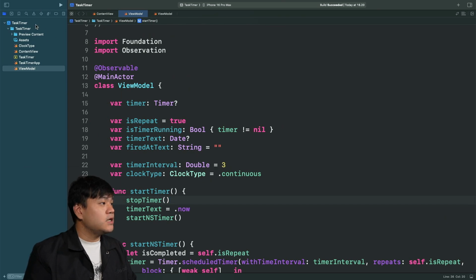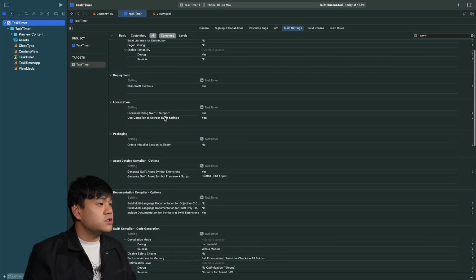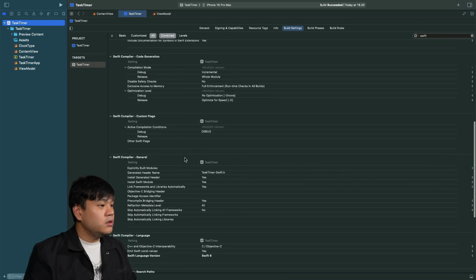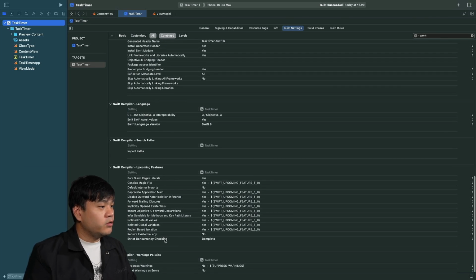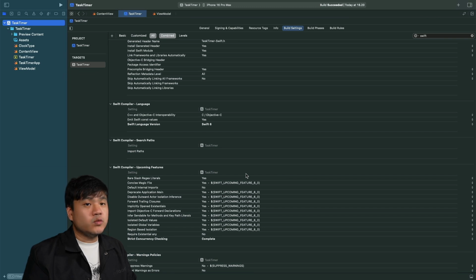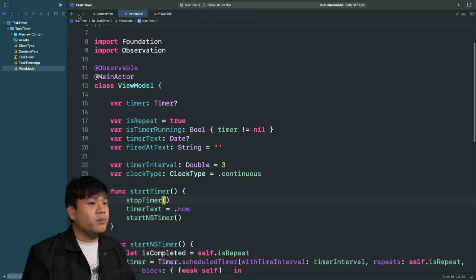The project itself is configured to use the Swift 6 language with Swift concurrency checking set to complete. Basically, any data race possibilities across isolation boundaries will fail at build time. That's one thing when we are using strict concurrency checking set to complete.